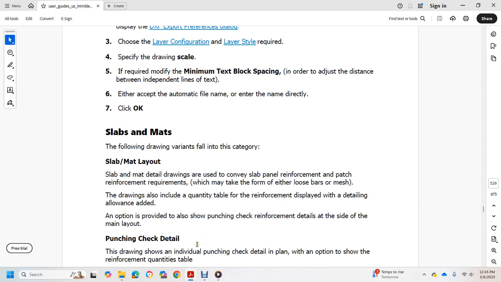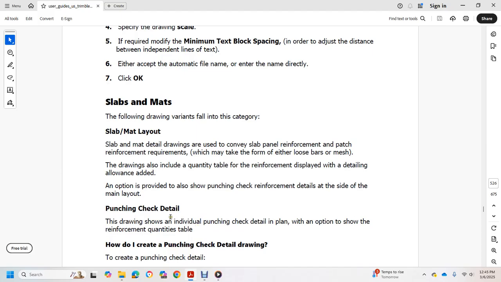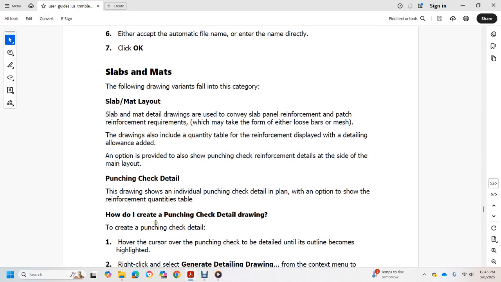Slab mats. The following drawing variants fall into the category of slab mat layout. Slab mat detail drawings convey the slab panel reinforcement requirements, which may take the form of either loose bars or mesh. Drawings include a quantity table of reinforcement displayed with the detailing allowance added, with the option provided for showing the punching check reinforcement detail alongside the main layout. Punching check detail drawings show the individual punching check detail, with an option to show the reinforcement quantity tables.